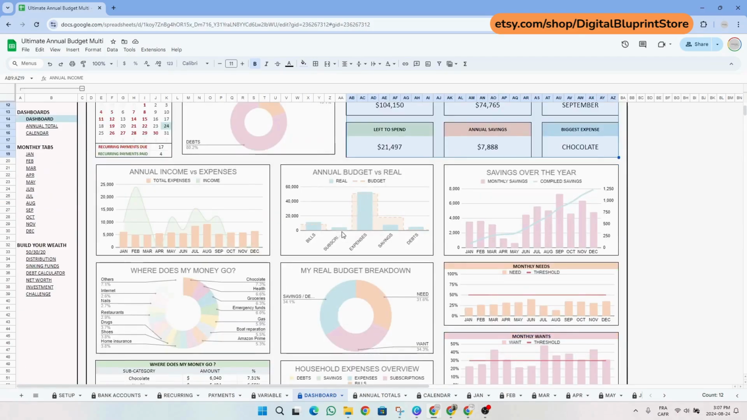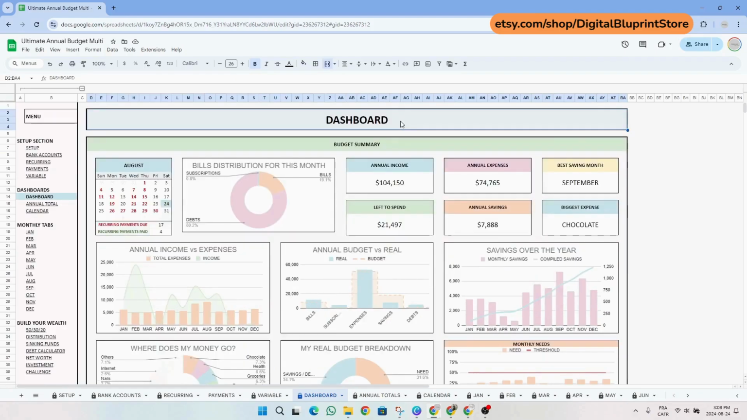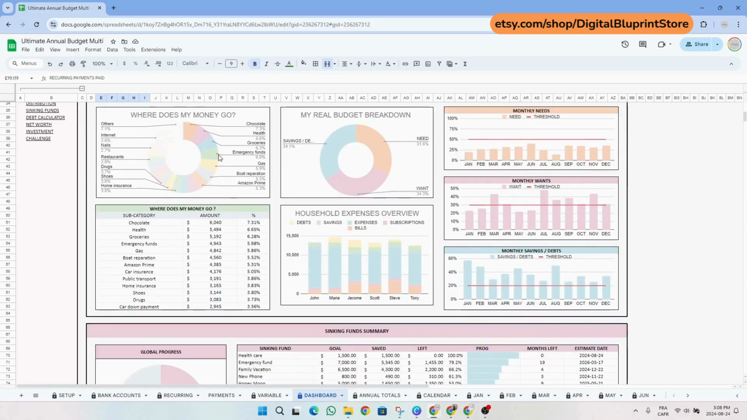So as you can see here, we have a small calendar with your recurring payments due as well as your recurring payments paid. You also have your annual income versus expenses, some data about your annual budget and your real expenses. If we scroll down a little bit, you have a pie chart of where your money goes with all the details right below. Then you have all your details about your real budget breakdown based on your savings, needs, and wants. Then a lot of information about those needs, wants, and saving and debts. And then a household expense overview, and you will easily see here where most of your expenses go.